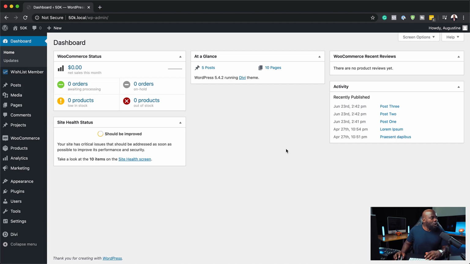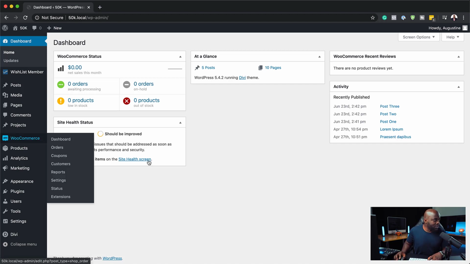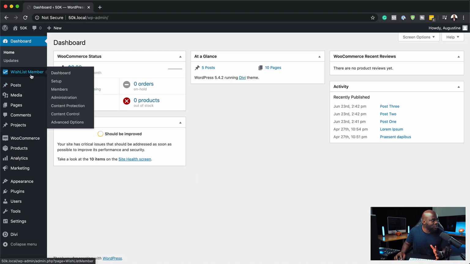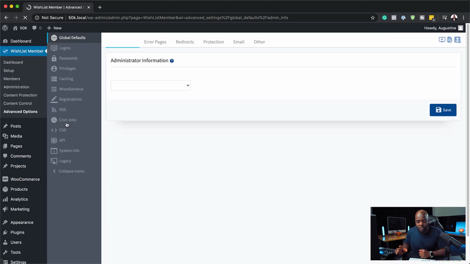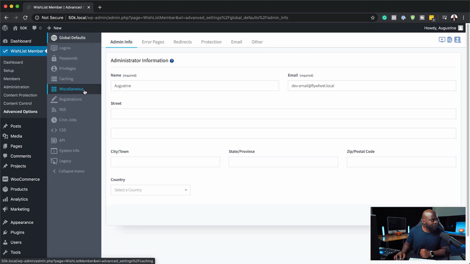All right, so let's dive in and let me show you how to set up your custom login page. Over here, I am in my WordPress admin dashboard. I've already gone ahead and installed Wishlist Member. So what we need to do here is to head over to Wishlist Member and click on advanced options. Here, there's quite a lot of things that we can access, but the specific thing that we need to go into here is the logins.